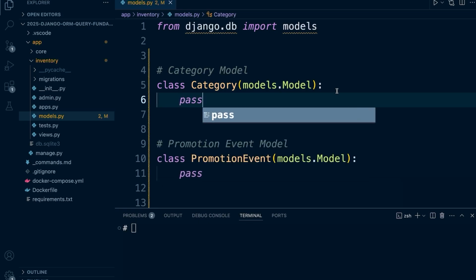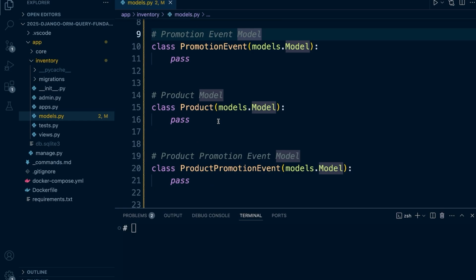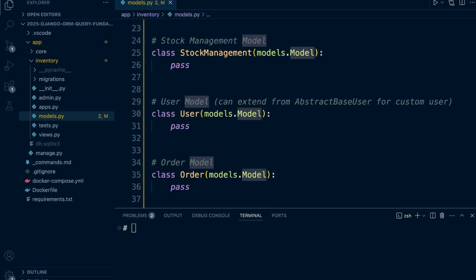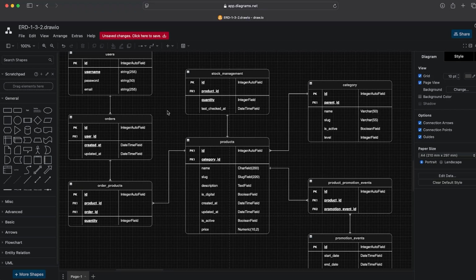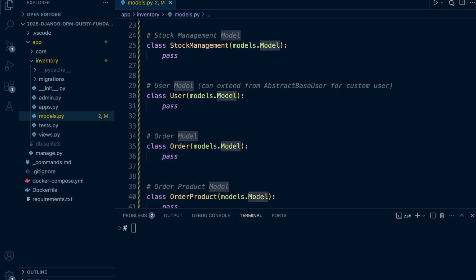Right, so we need to do this for all of our database tables. So I've already gone ahead and created each of the tables that is identified in our database ERD. There should be 8 tables in total. I've now created all of these tables as Django models in the models file.